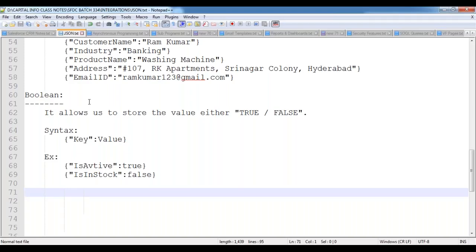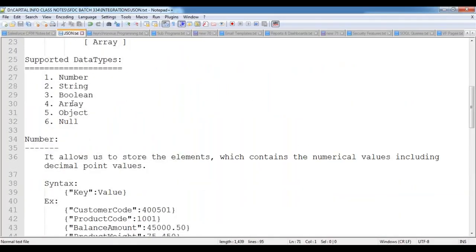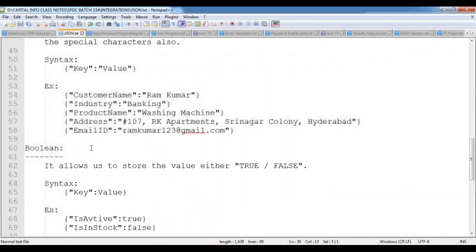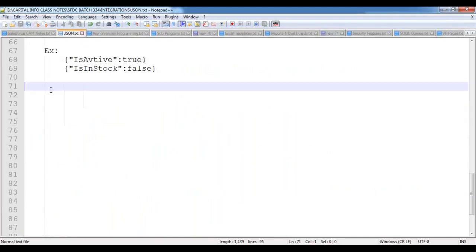Now, the next one. Next data type is array. Now tell me, what do you mean by array?